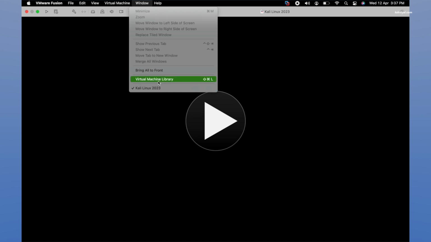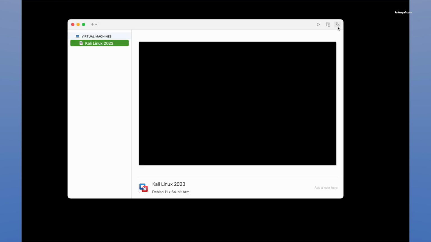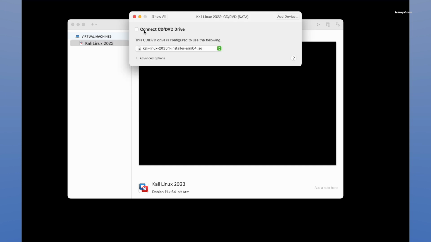Now using the menu bar, choose Window and select Virtual Machine Library. Now from the sidebar, select Kali Linux, then click on Settings and select CD or DVD drive. Now uncheck this option and turn on the virtual machine.